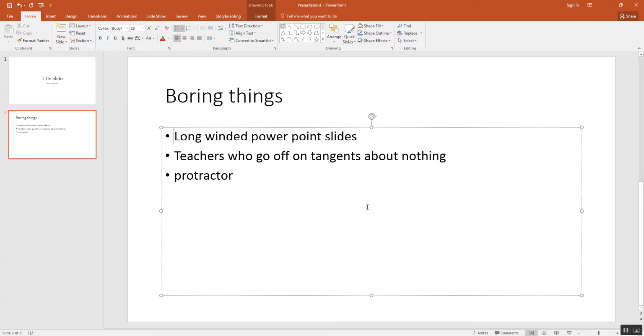Teachers who go off on tangents about nothing. I talk about that for seconds, minutes, whatever. And a protractor, I talk about that. You don't want the entire class to be reading your PowerPoint slide. If they can read, why do they have to listen to you talk? They can read. The whole point is for you to do the presentation, not to have the PowerPoint do it for you.